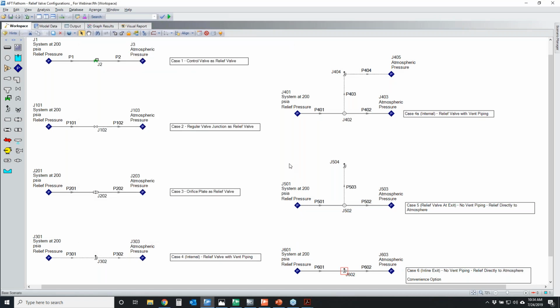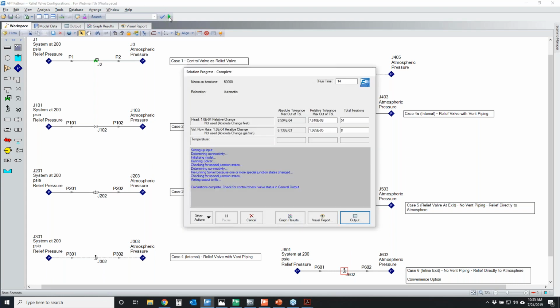So as you can see, there are several different ways that you can model relief valves in Fathom. And again, when you're using a flow analysis tool, it's not just about the relief valve itself. The reason you're using a flow analysis tool is because you want to see the effect of your relief valve on the rest of the system. So I'm going to go ahead and run this model now.